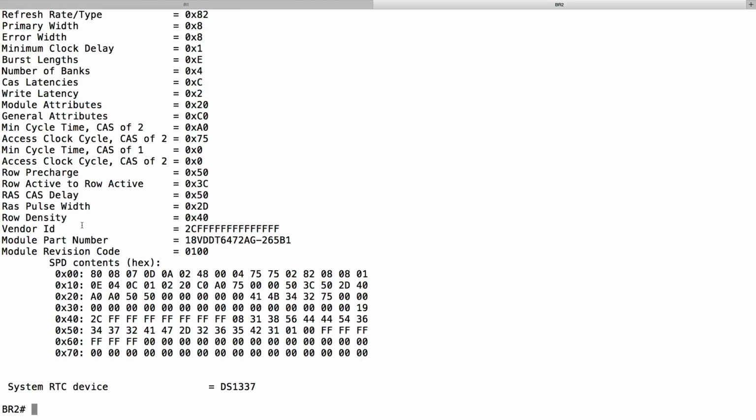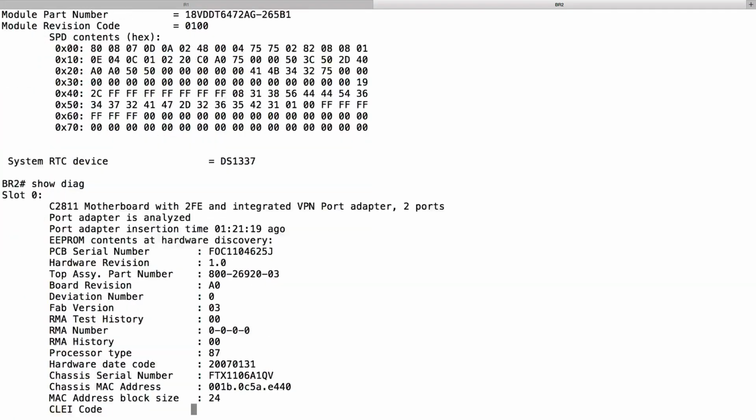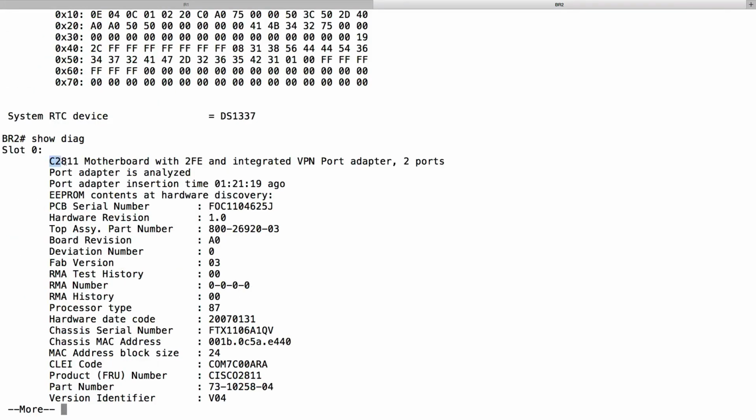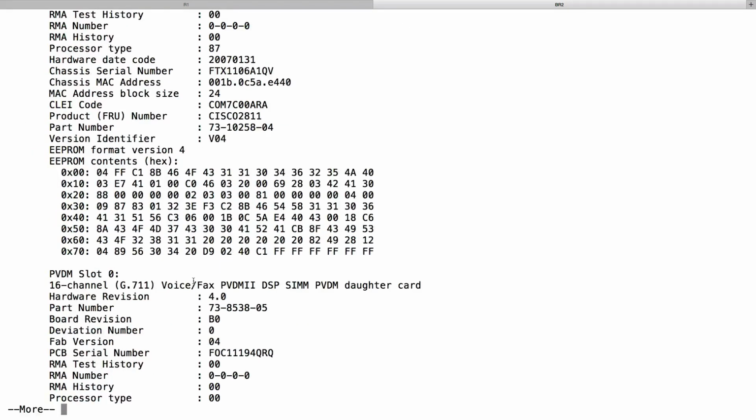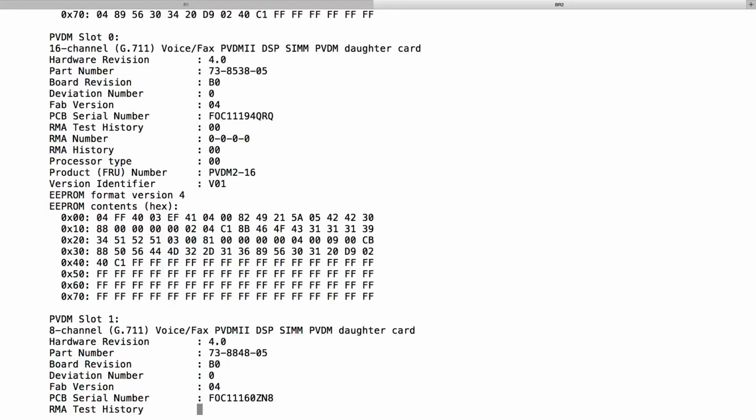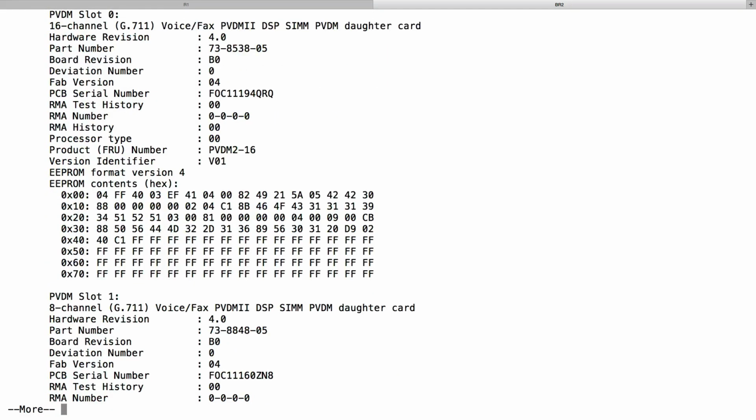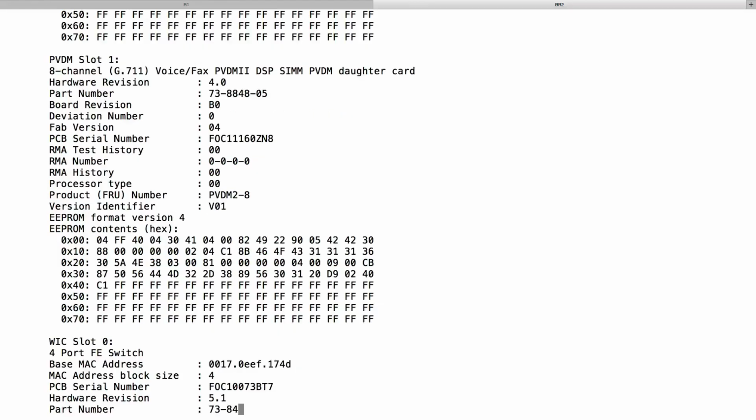Another command we can use to get information about the platform itself is show diag. Let's take a look at this. It also tells us that we're running a 2811 router. It also gives us serial number information. And as we scroll through, we see that it gives us information about what's installed in the router. I've got a packet voice DSP module in slot 0. I've got a PVDM, a packet voice DSP module in slot 1.